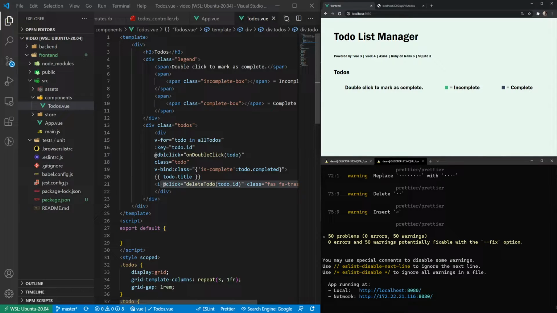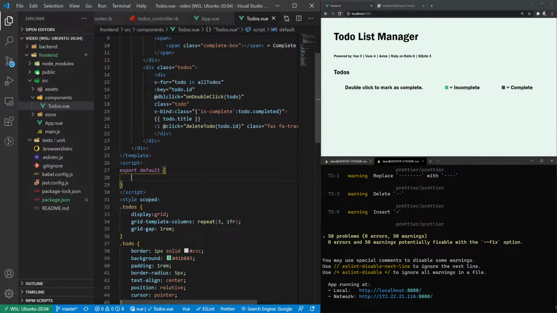It's just because we don't have any to-dos, nothing really has the chance to blow up super bad on us. But now let's come down to our actual export, and let's scaffold out what we need to do here.